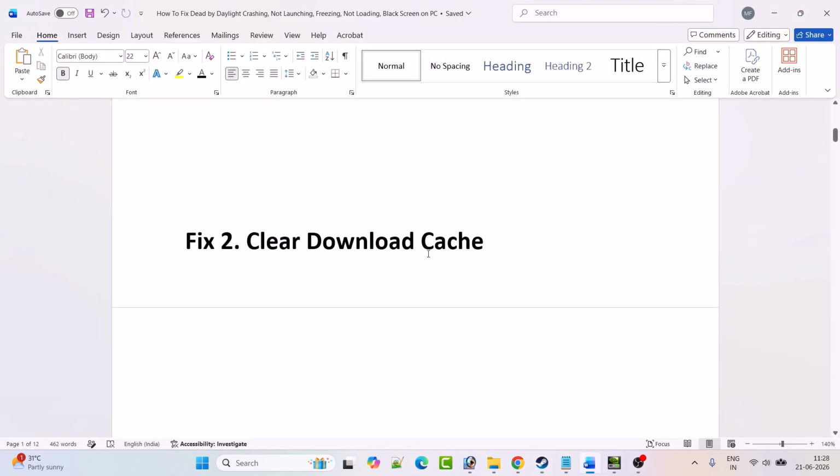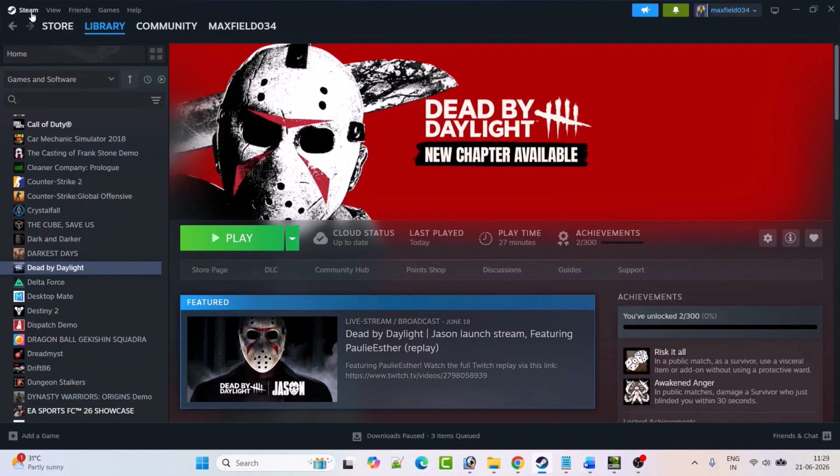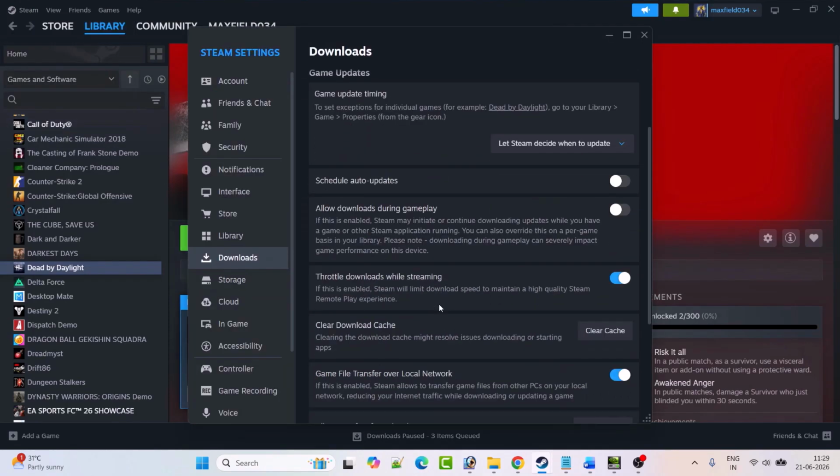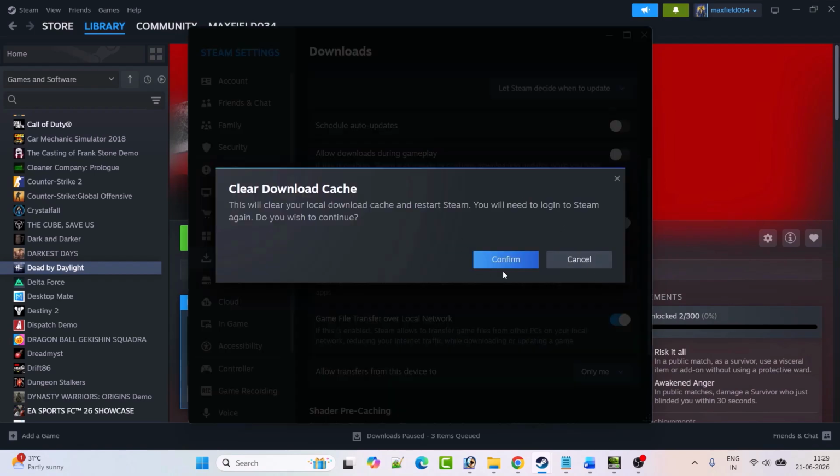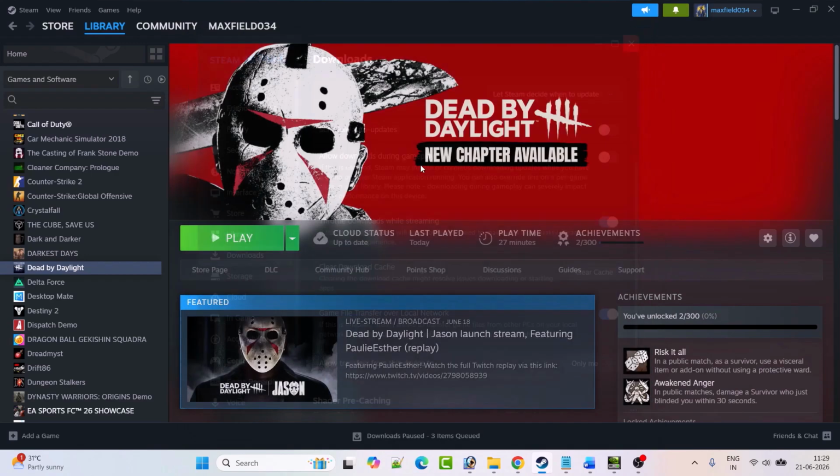Next fix is to clear download cache. So open Steam, click on this word Steam and then go to settings. Then go to the downloads tab, scroll down and here you will see the clear download cache. Click on clear cache and then click on confirm. This will restart your Steam and then you may need to log in again, and then you can go ahead, launch the game and check.